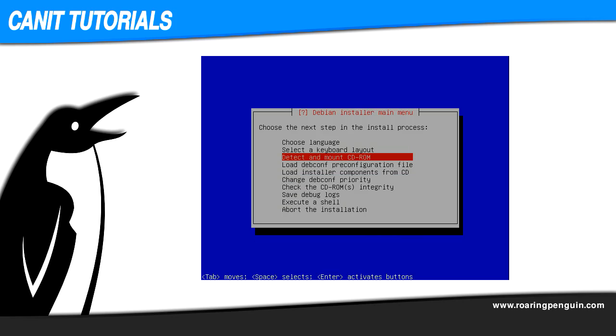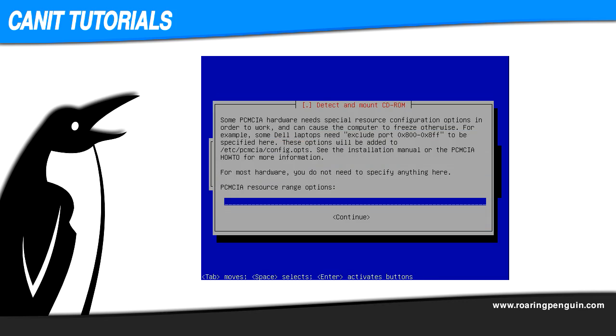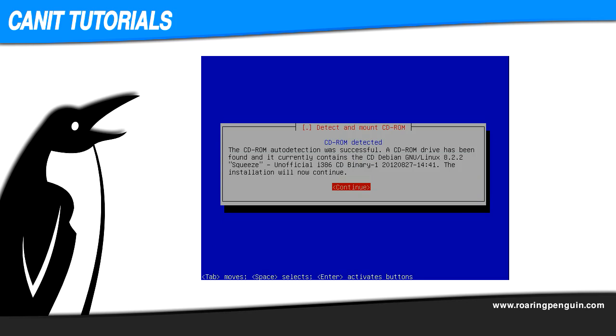Third step, the system will ask to detect and mount the CD-ROM. It may ask you some questions about your hardware. If you don't understand the question, just press enter because the default will probably work fine. As we see, the CD-ROM was detected successfully.